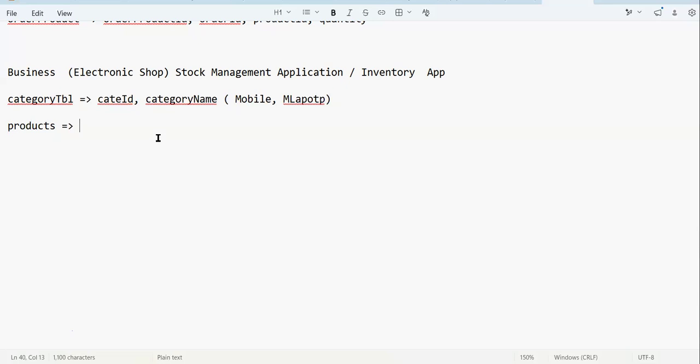We need actually, for mobile, we have different brands of mobile. Right? So brands. Every electronic item will belong to a particular brand. So that brand table, or company, whatever you call it, brand table. So here you will have brand ID and brand name. Got it?